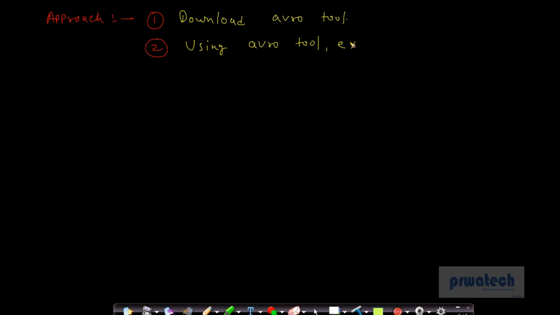extract metadata from file, from that part file. Okay, so we'll have to do this: using Avro tool, extract metadata from file. And how can we extract metadata from file? That we'll see in our practical step.